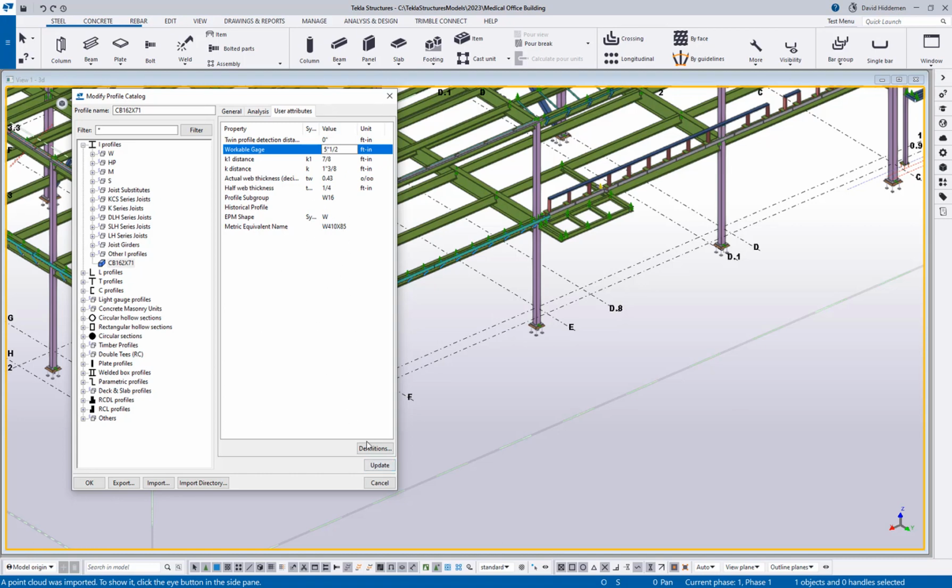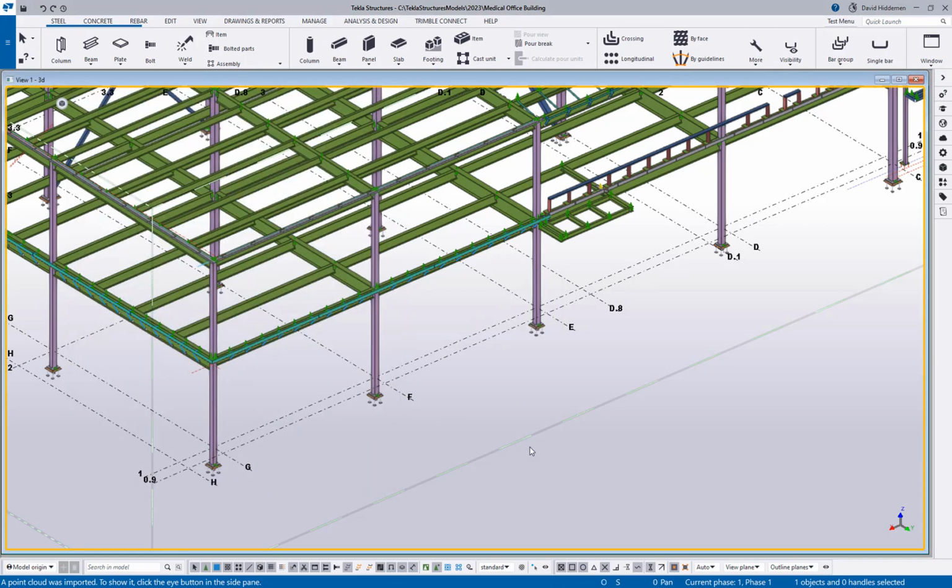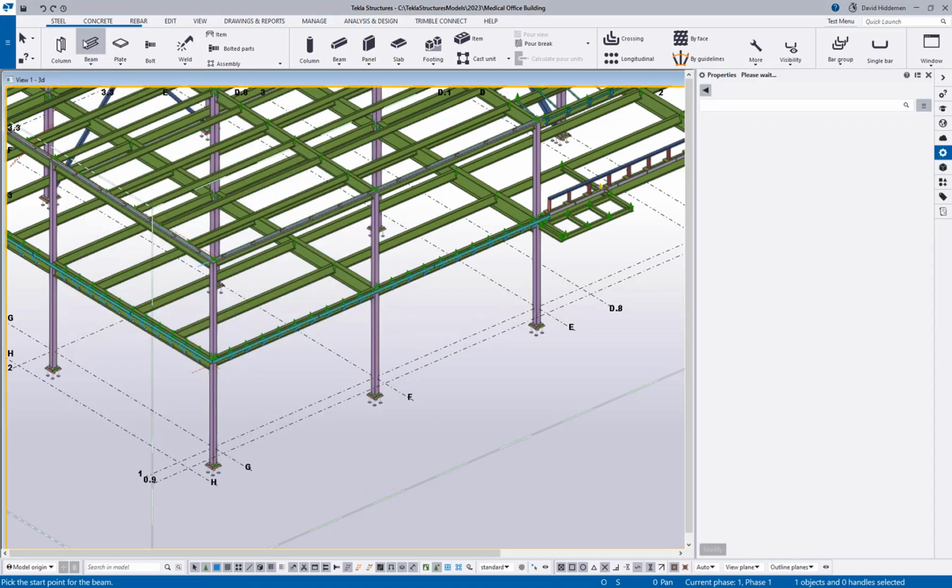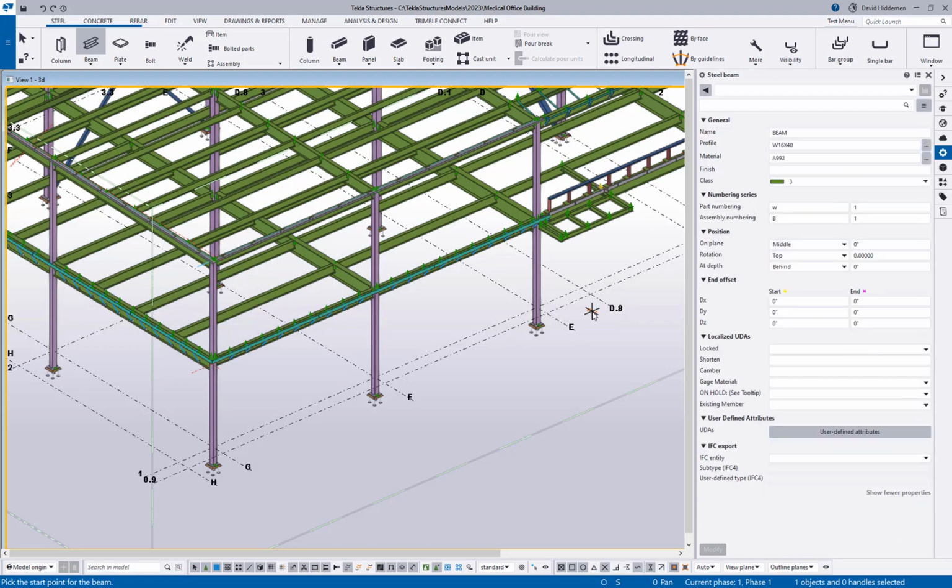But once you have that done, you can go ahead and click Update. And then click OK, and you're going to get the option to save these changes to the model folder. I'm going to go ahead and say yes, I want to save those changes to the model folder. From that point on, I'm able to use that shape in my shape catalog, or in my profile catalog.